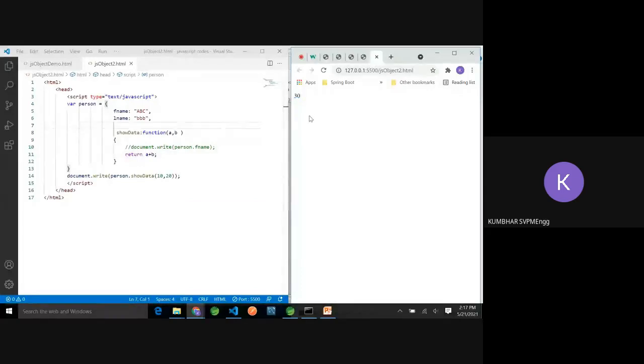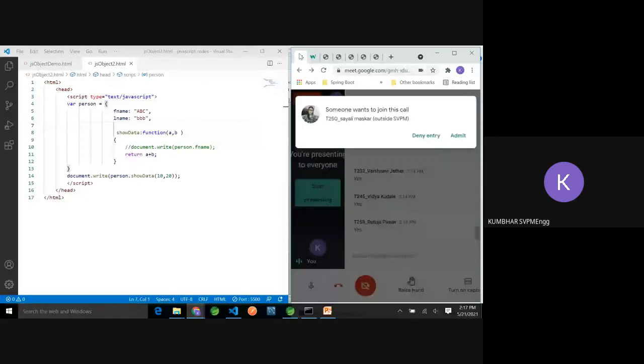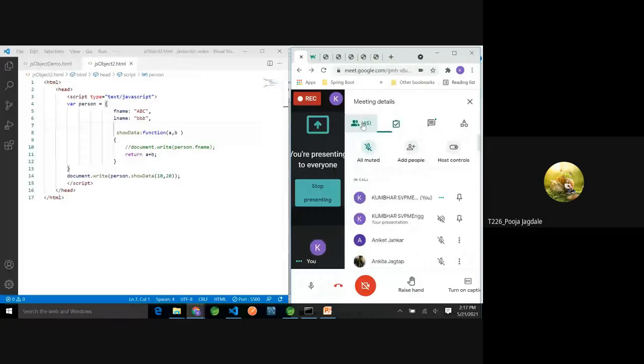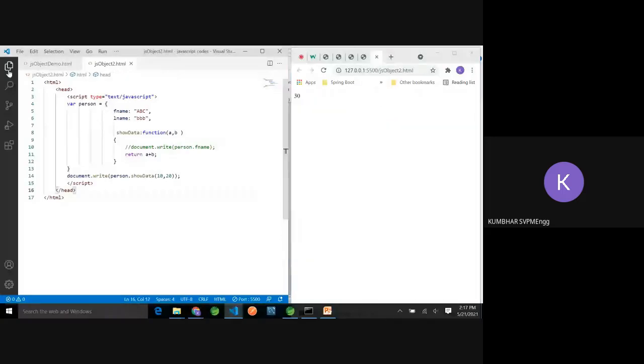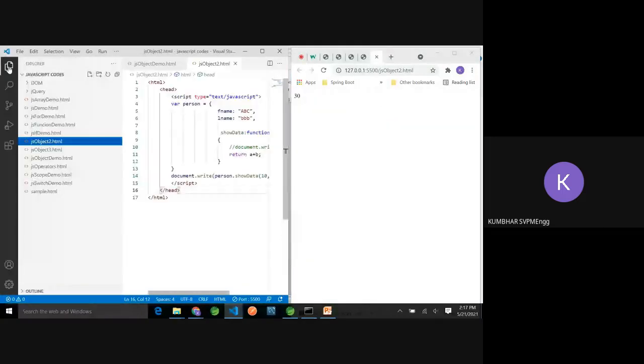So give me a reply if you understand this. Okay, great. So let's move ahead. One more example I have with me for object, and then we will move on to the rest of the part.